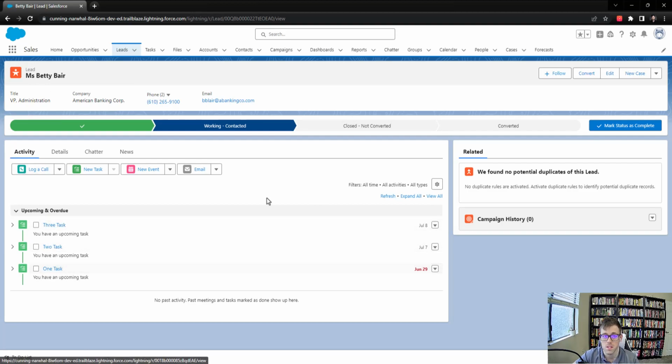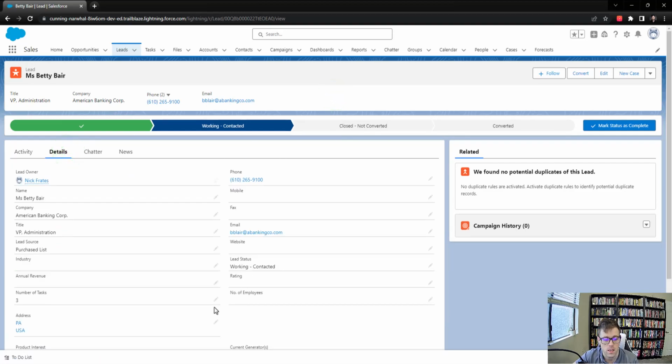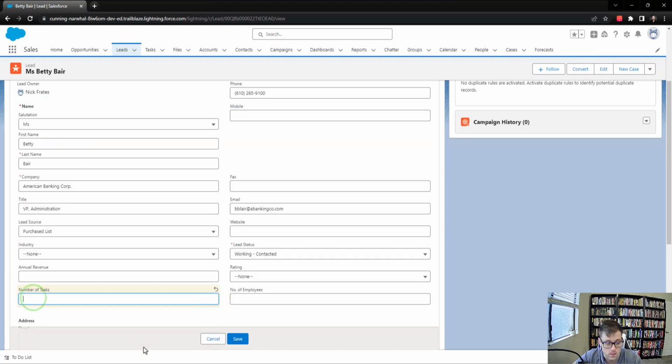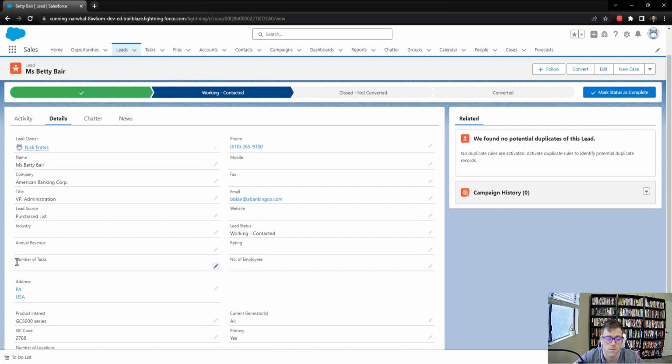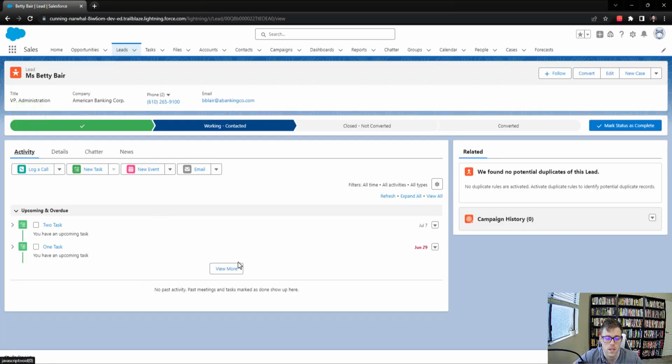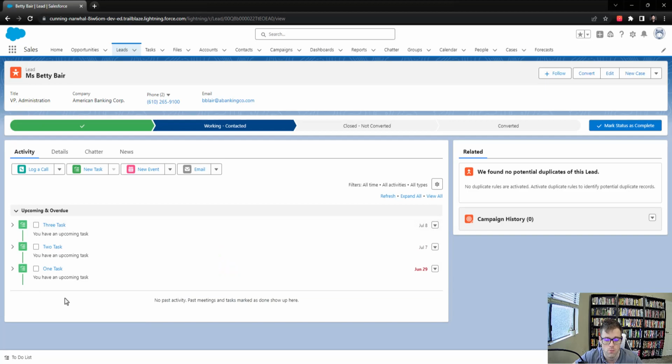And our business, in this case, we'll just pretend we work at Universal Containers. There's a custom field here called number of tasks, and I just made that on the lead record. So you might want to go do that if you're going to follow along, but if not, just know that we are going to be populating this number of tasks field with the count of the actual tasks. And right now there are 3.